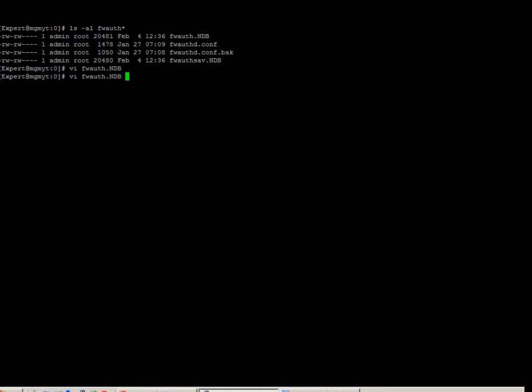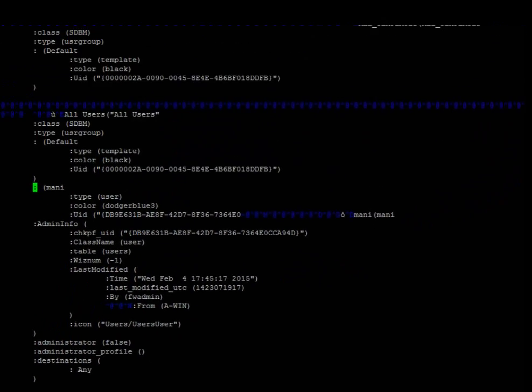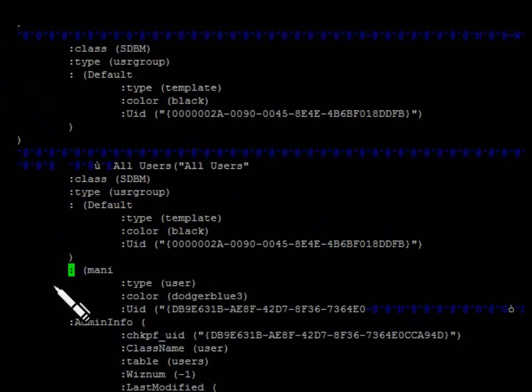And once again, that's vi the file. Let's take a look and search for Manny. And you'll notice that Manny exists, so I didn't have to save my database. I didn't have to push my policy. User Manny automatically got created.